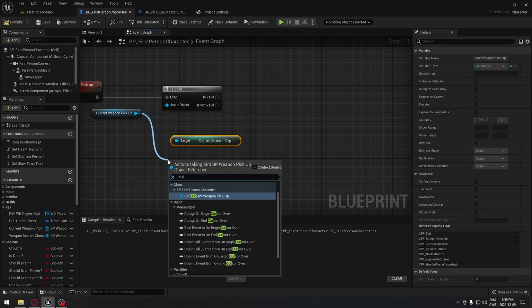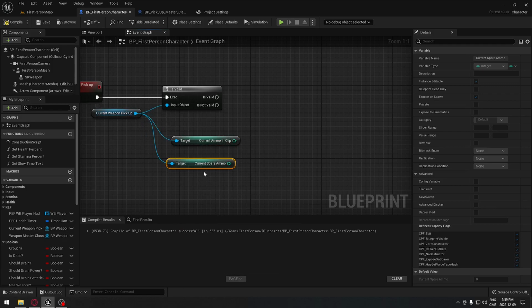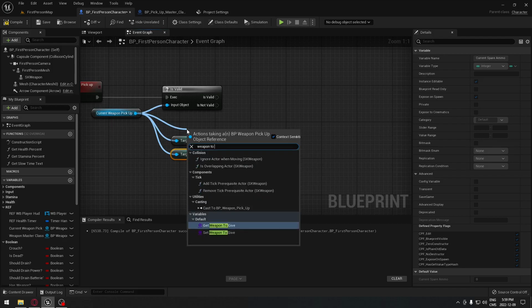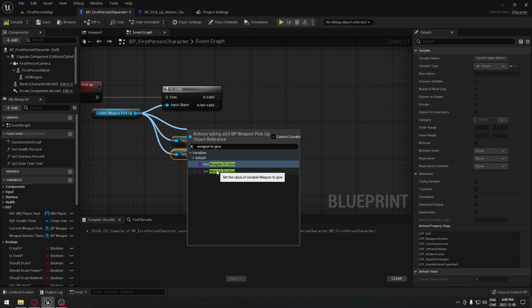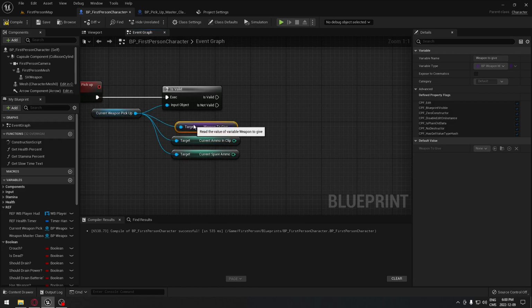And we need our current spare ammo and clip, I mean the spare ammo. And also our weapon to give. So weapon to give, we have it here. It's going to be a get as well.